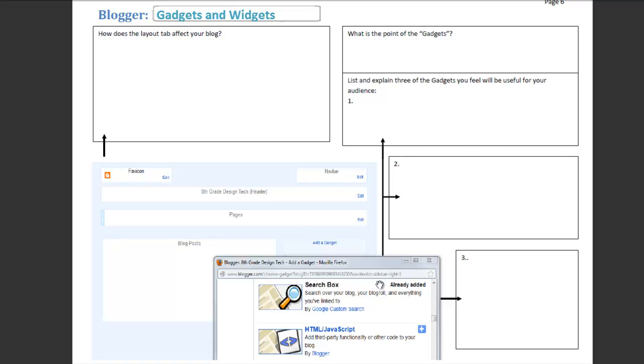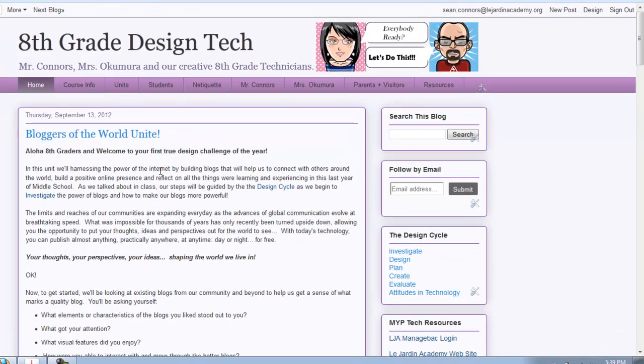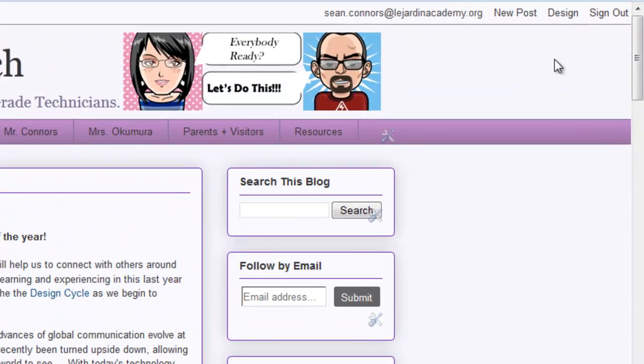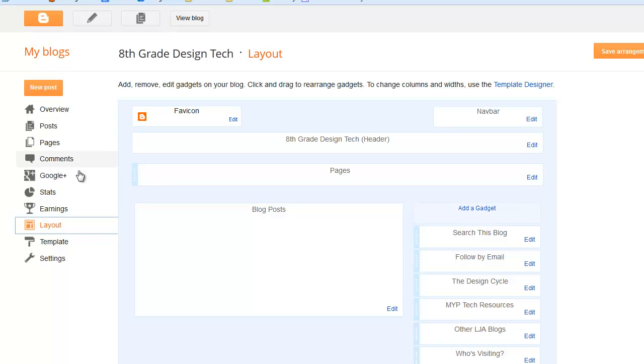Well, to be able to get to these gadgets, we first have to get to this page. Do you remember that one? That's our layout. And we get there the same way we got there in the last video, by going back to our overview page. So let's head to our blog and take a look. Here we are. So, bloggers of the world unite, 8th grade design tech blog, you know this page. If you were to go up here and click on design, it would bring you right back to this page. And this is your layout page.